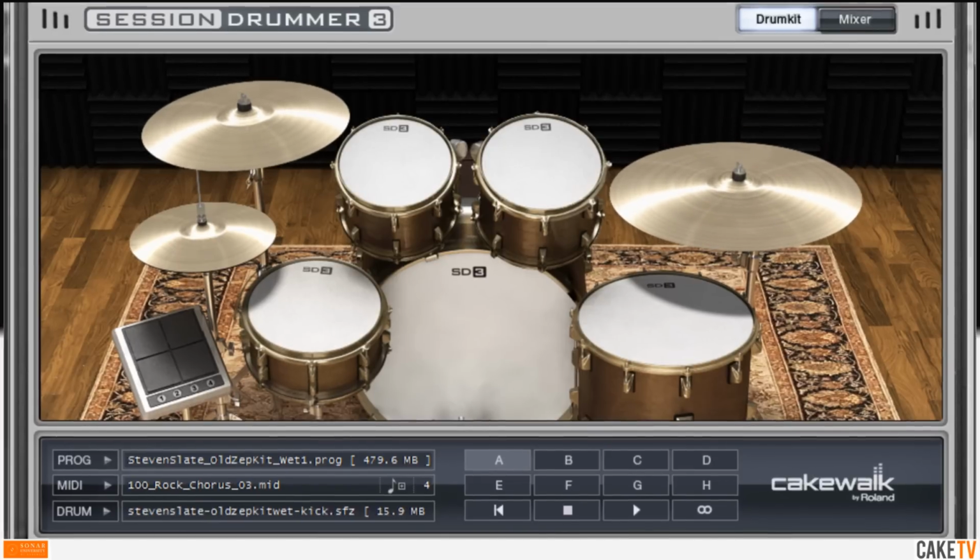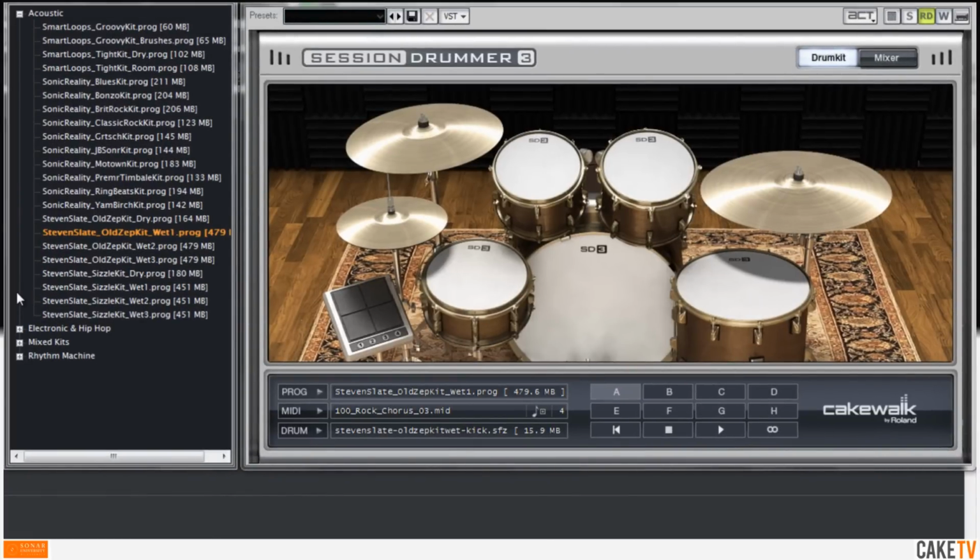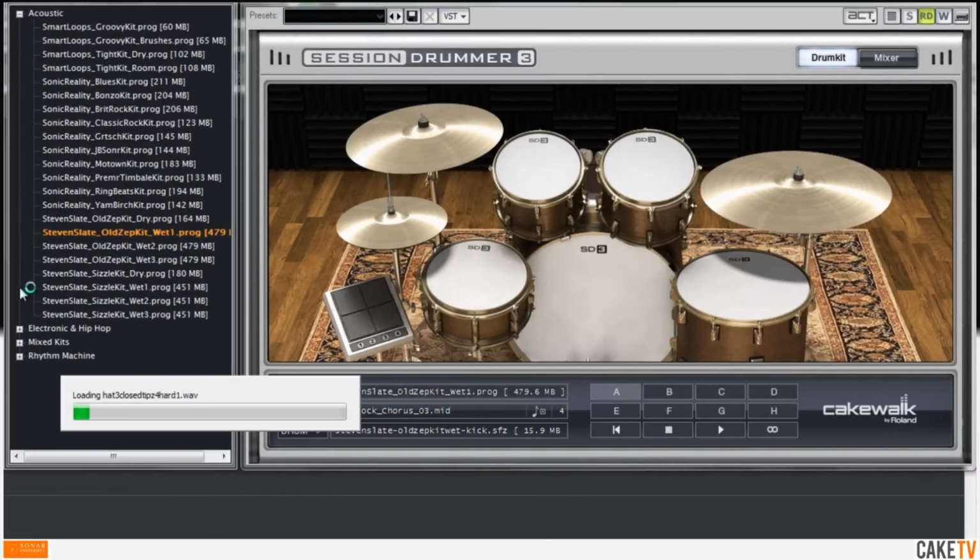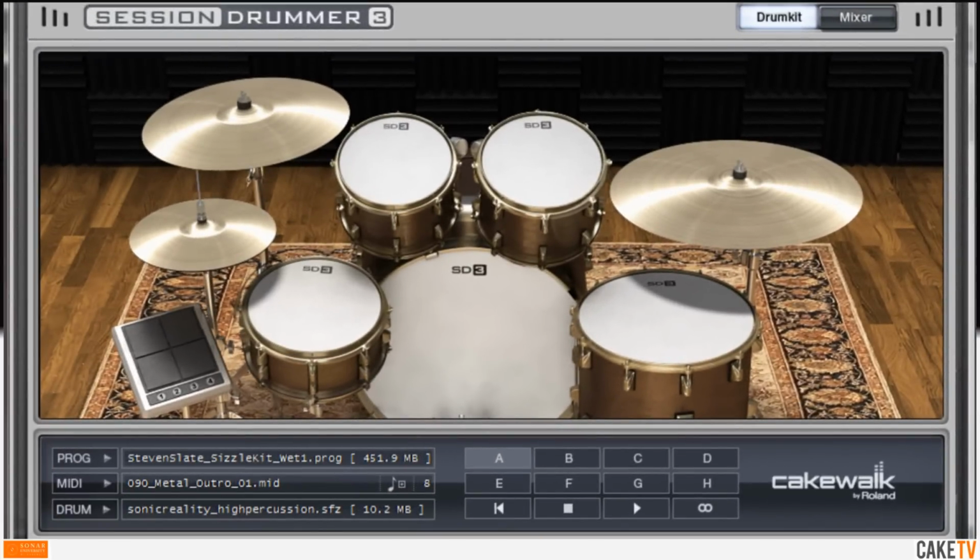Another dope kit from Steven Slate Drums is the Sizzle kit. Not quite as big, but packing more punch, this kit is sure to please those who are into hard rock and heavy metal. And being close to 500 megs in size, both Steven Slate kits have a lot of velocity layers.